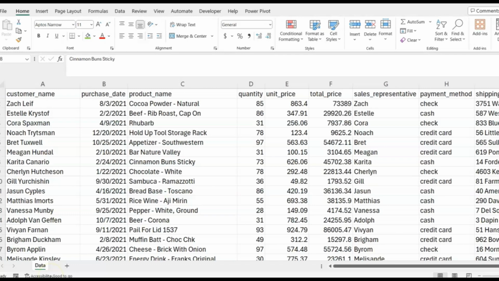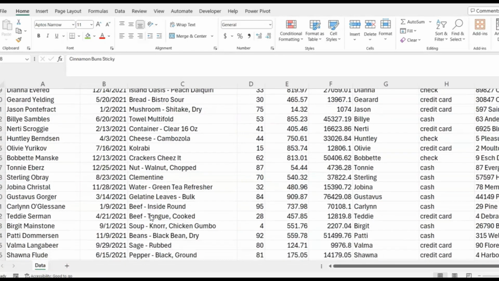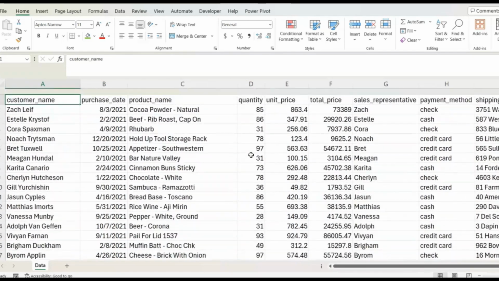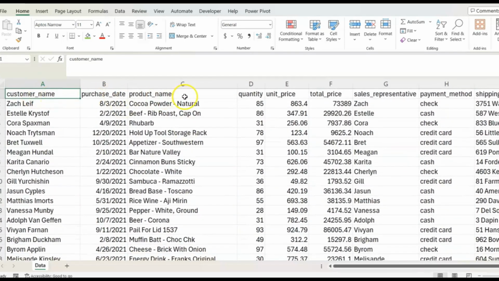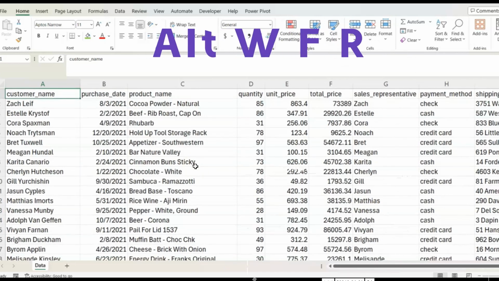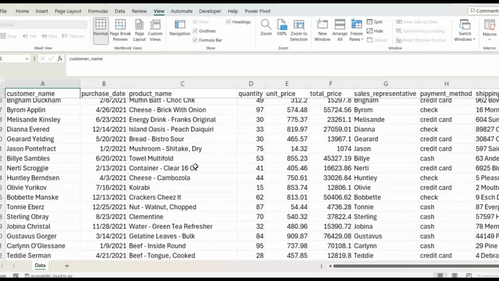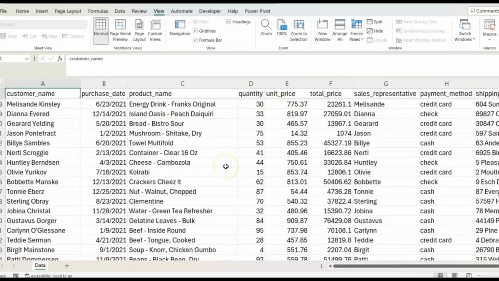Number 2. Many times you'll be working with a lot of data sets and you might need to scroll to find things. If you notice, as I scroll, I lose track of those headers right here because I scrolled past them. How do I make those headers stick even though I'm scrolling? What you can do is hold Alt on your computer and do W F R. And now if I scroll, I can still see the headers of my data.